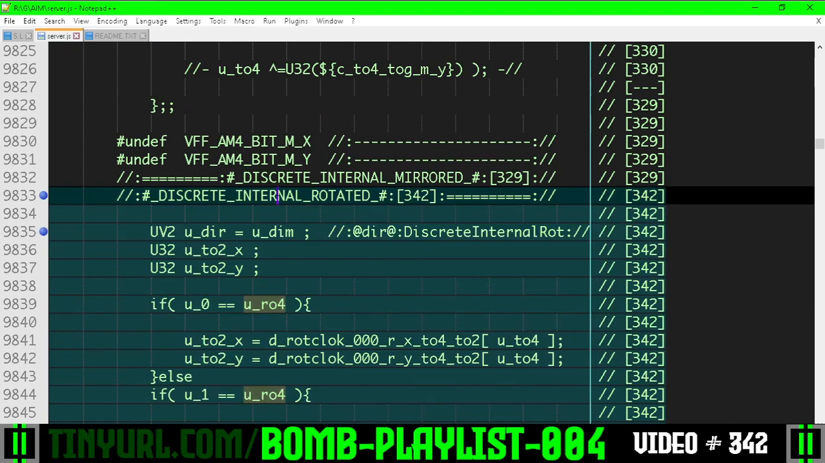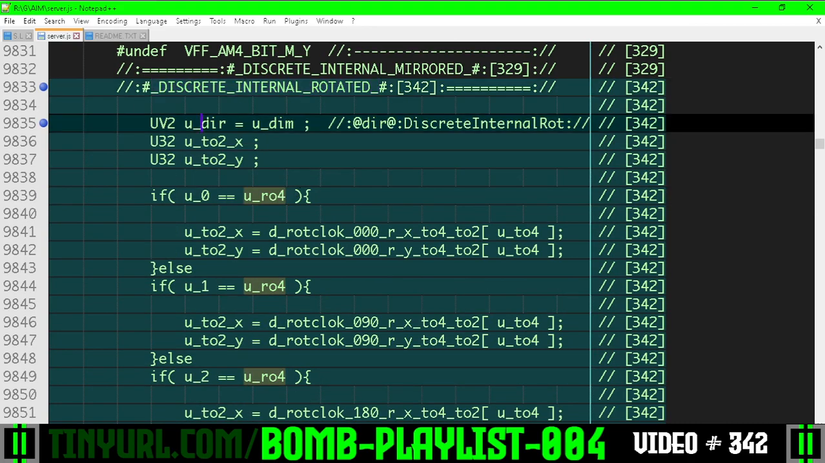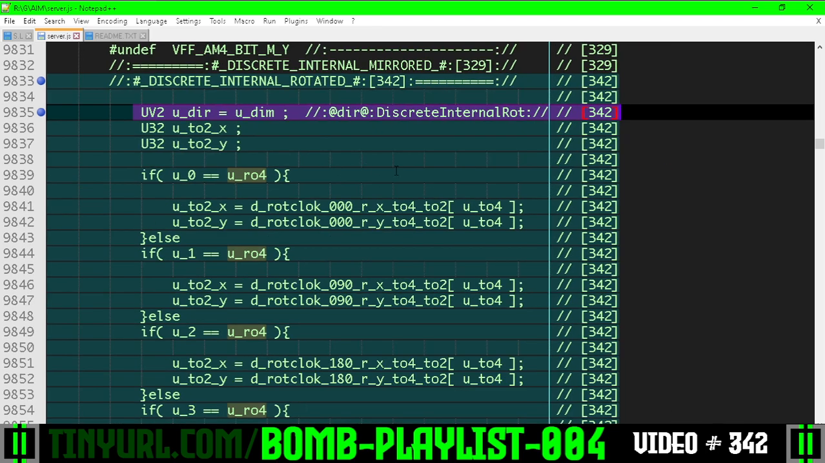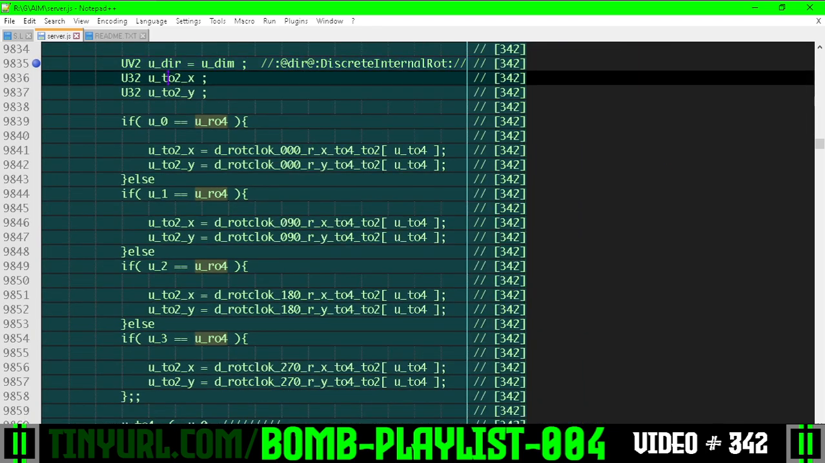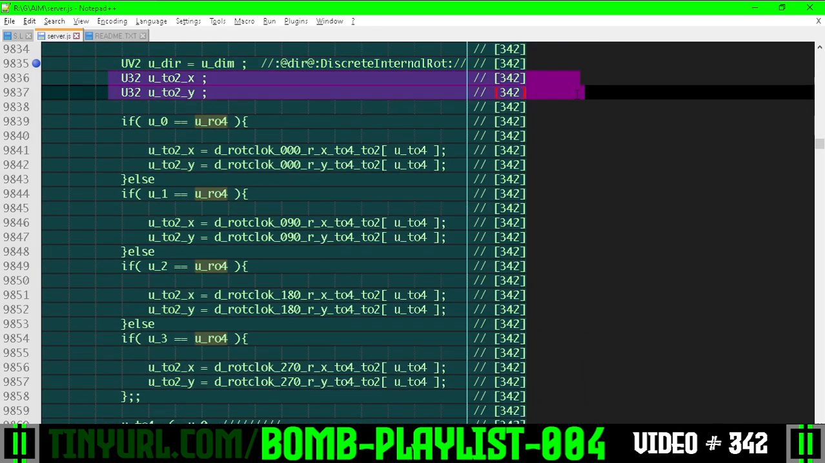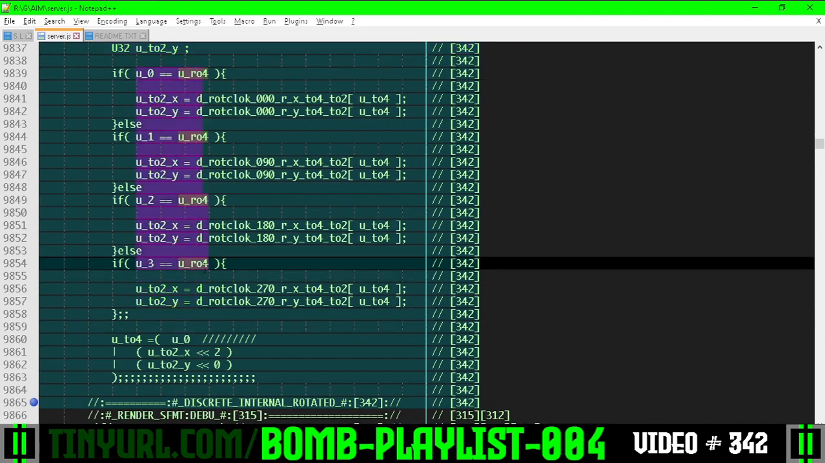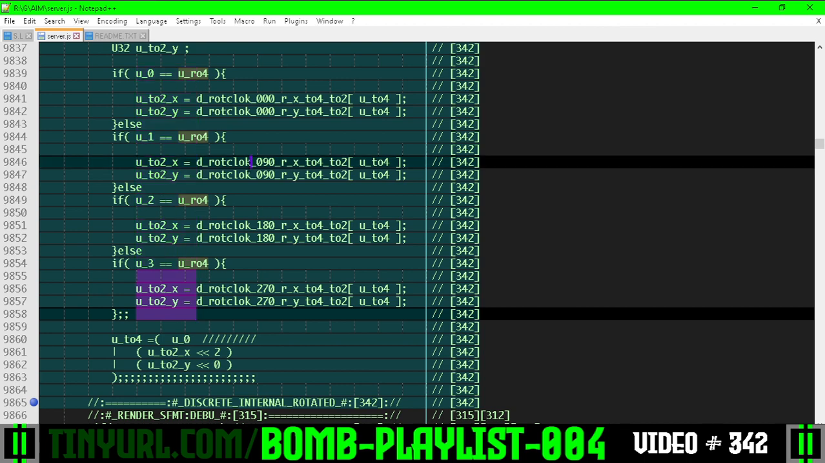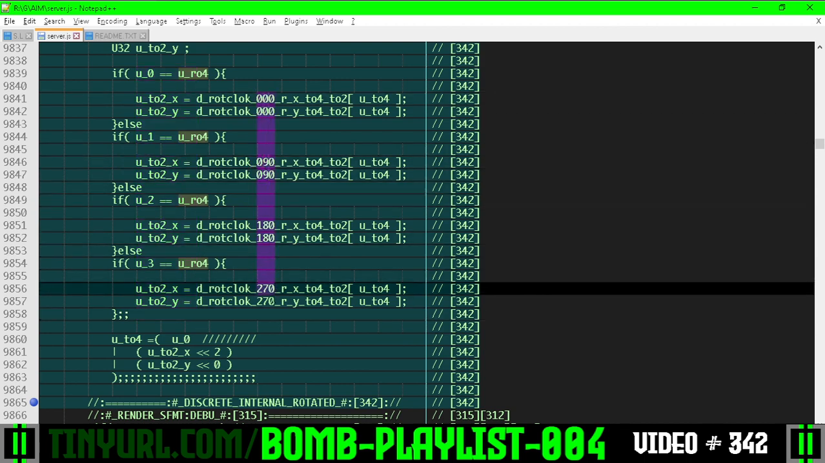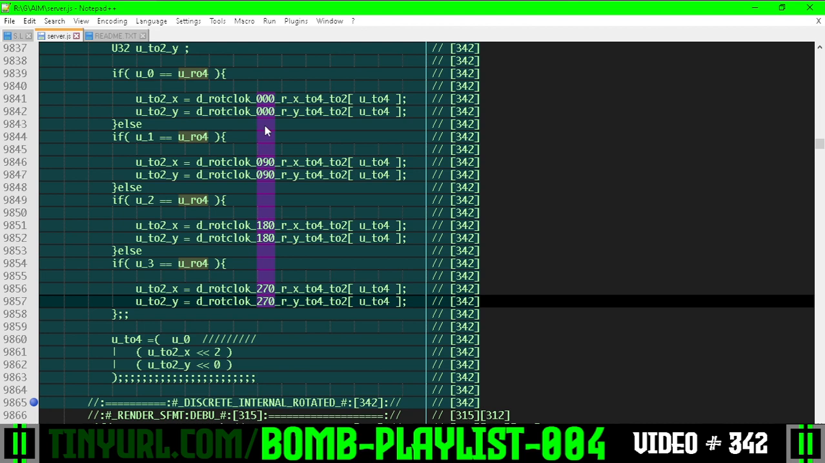So in the discrete internal rotated section, which is a new section, we have the discrete internal rotated, which is just a carryover of the discrete internal mirrored. We're not doing anything with this yet, but we are rotating the touching value. So this is the touching value broken up into X and Y components because we have the paired lookup tables. And depending on what the touching value is, 0, 1, 2, or 3, we're going to rotate by 0, 90, 180, or 270 degrees using our paired lookup tables here.